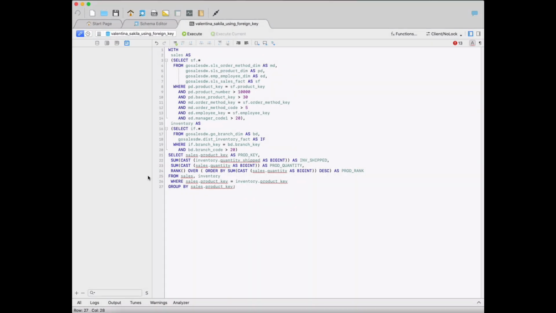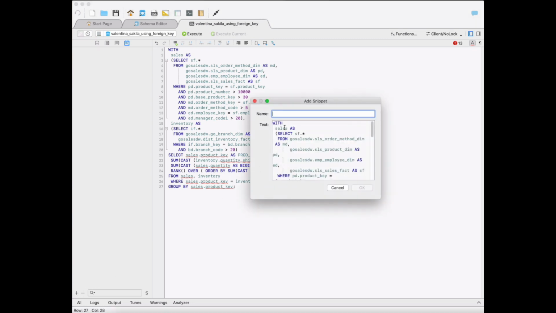SQL Editor of Valentina Studio allows you to create and use snippets, which are prepared queries. To create a snippet, use the plus button, or Add Snippet item of the contextual menu. We get the Add Snippet dialog.